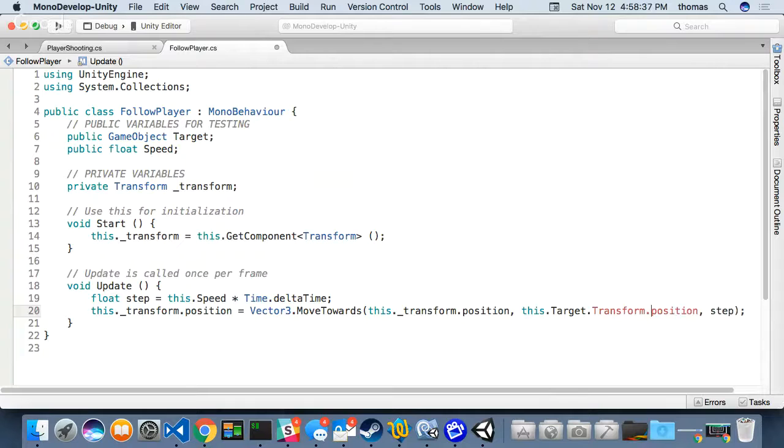Lowercase. So actually, what this should be is not a game object, it's transform. Because we don't care about the game object, we just care about the transform. So this should be target.position, right? That's probably easier. Okay, so now that we got this, we're going to attach this to the barrel really quickly.